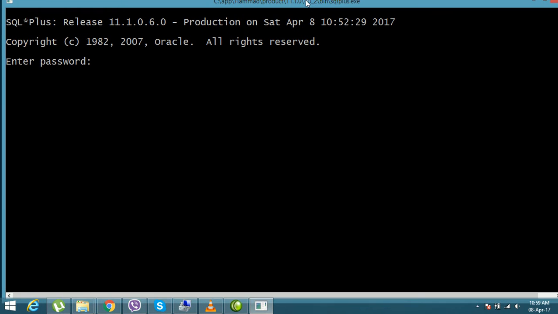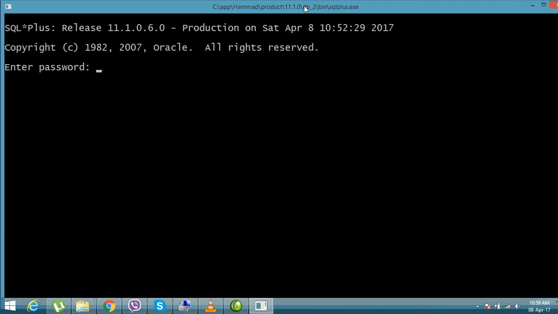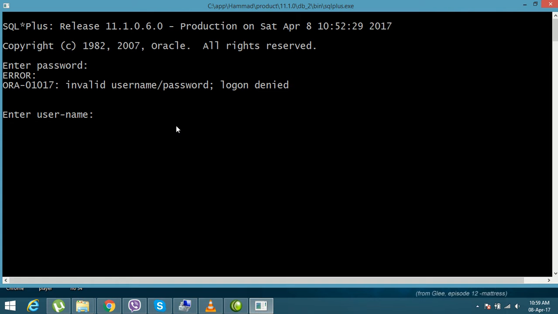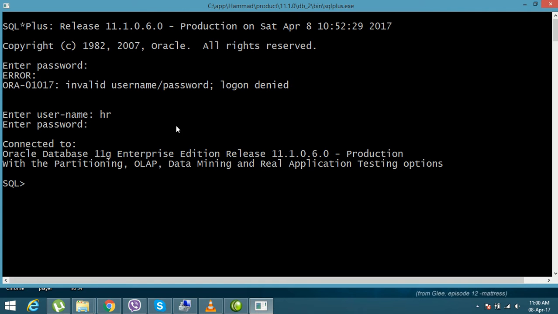You can see that now your environment is changed, and it is big enough, so you can see your queries. So HR, username is HR, and the password is HR. So now you can see all your text and queries in a bigger environment.